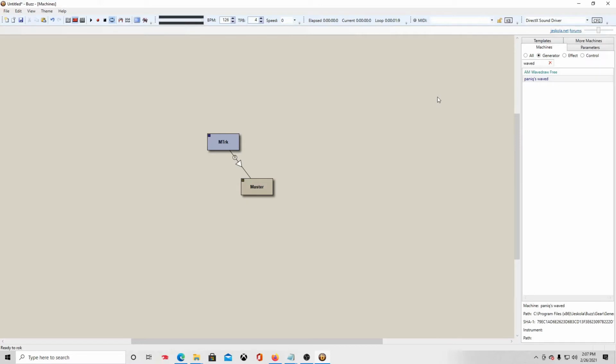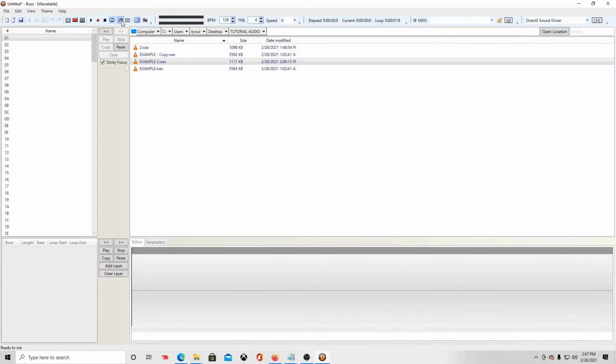Okay, moving on. Now we are over here in Buzz. The first thing we want to do is go to the wave table. This is one up here on your top bar. You can tell because it looks like a wave on top of a table. You can also click F9 to get over here.